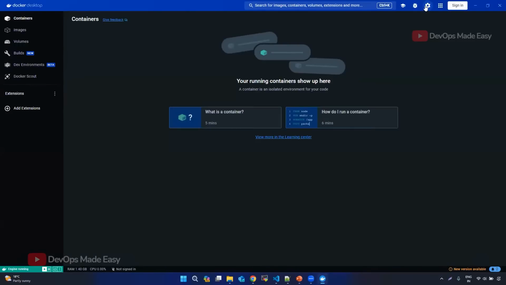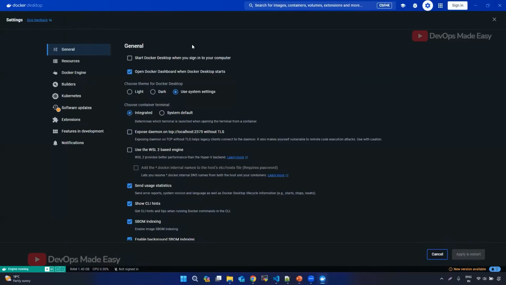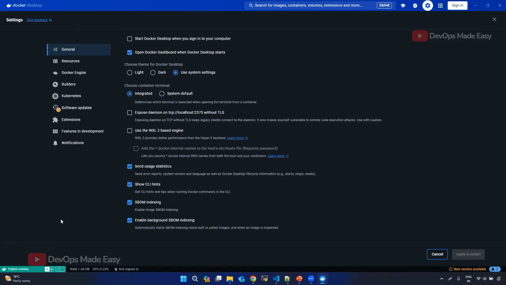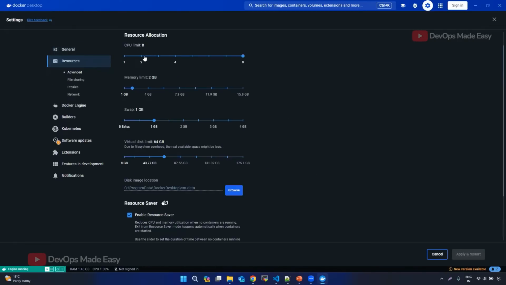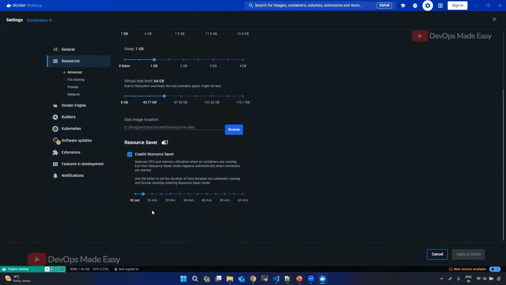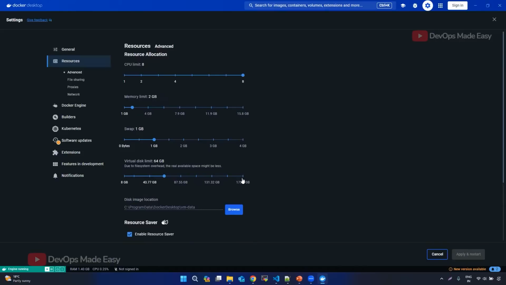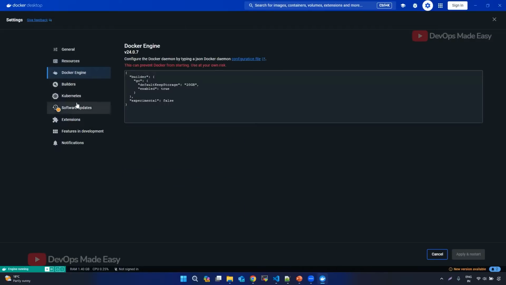And here you'll have the settings. So there are general settings. You can also enable the Docker daemon to listen on some TCP port. You can also set how much CPU and memory this Docker Desktop will use. There are some default configurations like 8 GB CPU and 2 GB memory that will be used by your Docker Desktop. And there are also some configurations related to the Docker daemon. You can change them here and then restart, so the Docker daemon will restart with your updated configurations.